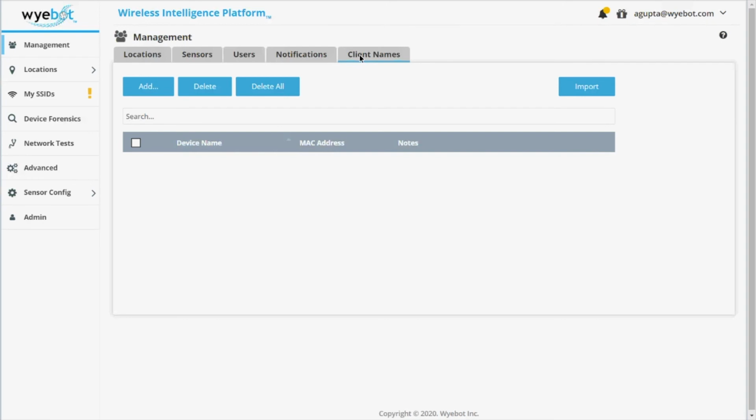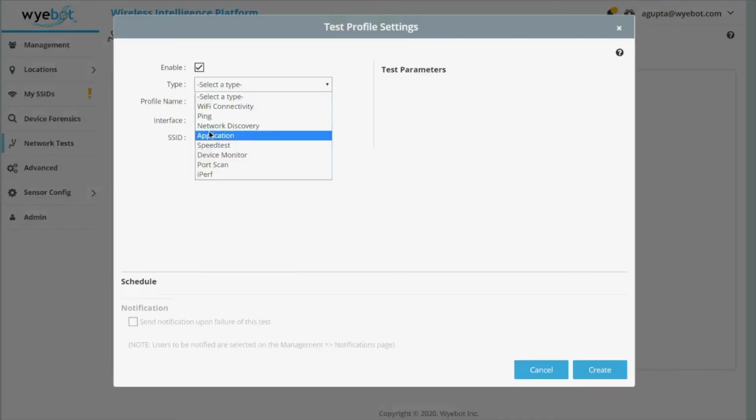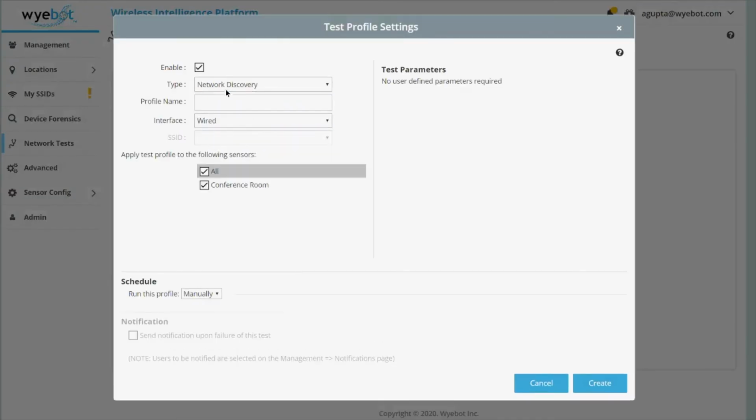In most cases, the easier, more plug-and-play option is to allow the system to learn, but we provide multiple options. As I said, one is manual naming, one by one, another is a full import, and another is automatic naming via DHCP. For client names, we support DHCP snooping-based client naming, and we also have a test, the network discovery test, that allows the system to learn the names of devices on wired and wireless interfaces as well.